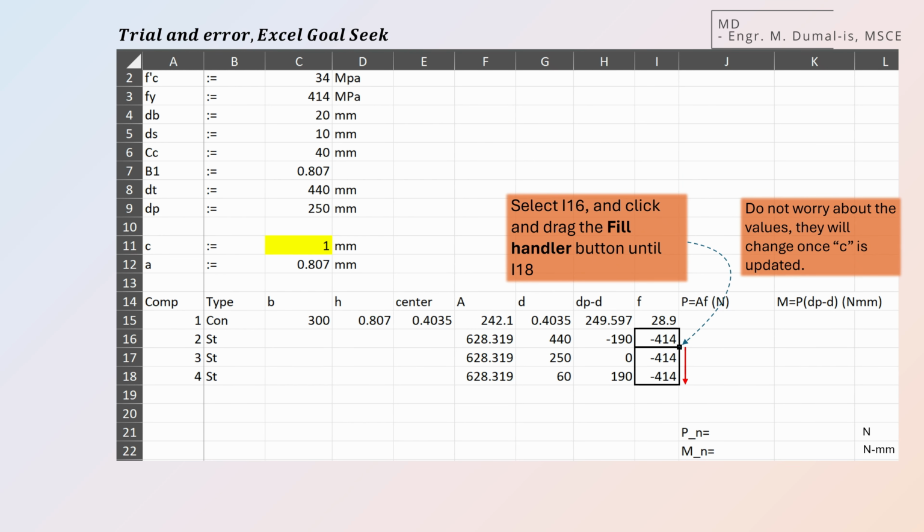Same thing will happen for the rest of the steel groups. So we'll select the stress of the first steel group in cell I16. We then grab the fill handle and drag it until I18. At the moment, the values are not appropriate as we have just initialized the value for c equal to 1. When we eventually use goal seek, these values will change.